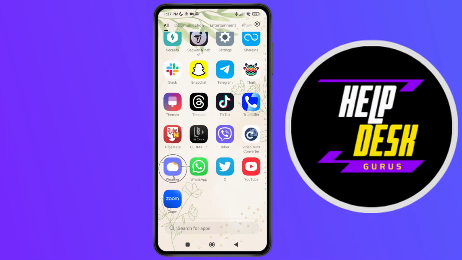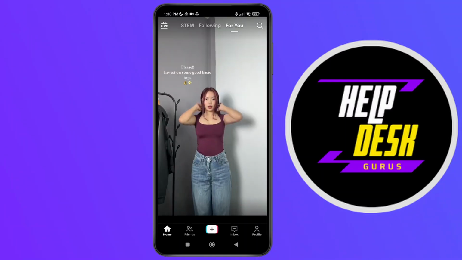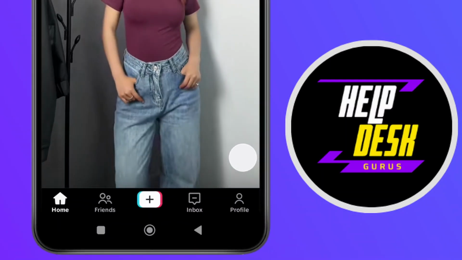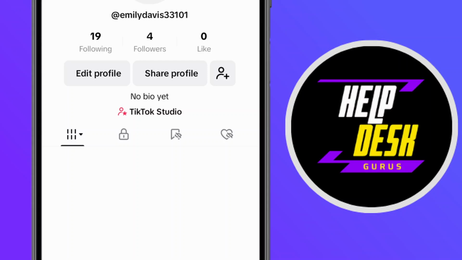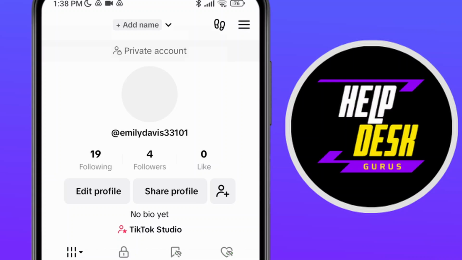So first of all, launch the TikTok application on your device and make sure you're logged into your account. As you're logged into your account, simply tap on your profile at the bottom right corner of the screen. It will land us on your profile. So what you simply need to do is tap on the hamburger icon at the top right corner of the screen. So select the hamburger icon and it will give us various options.